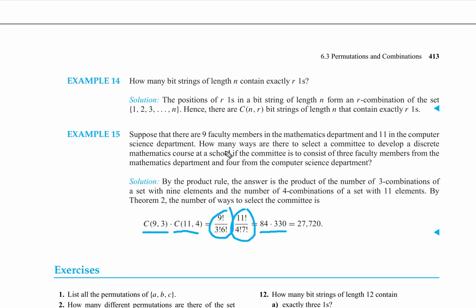All right, so this last example was just combinations and then using the product rule to get the total number of ways. So again, think of tasks. If you're making this committee, what are the steps you need? Well, the first step, choose the math faculty. 84 ways to do that. The second step, choose the computer science faculty. So this many ways to do that, and then it's the product of those 2. Okay, so we're doing some complicated counting.